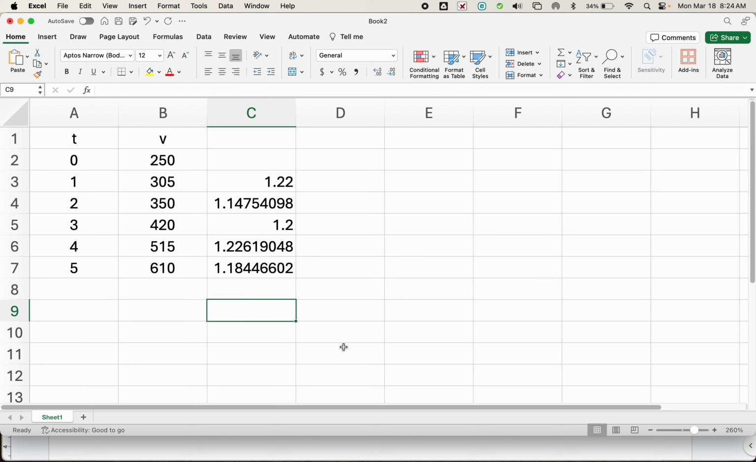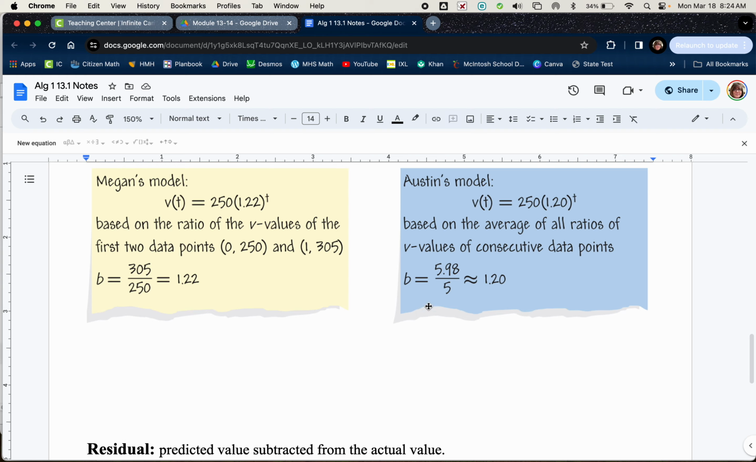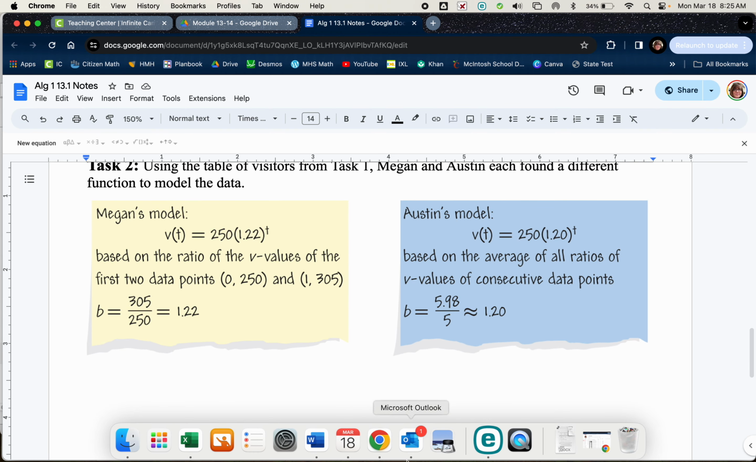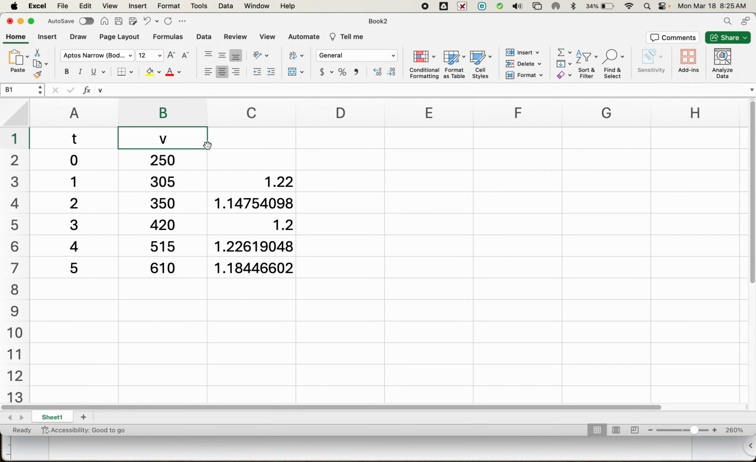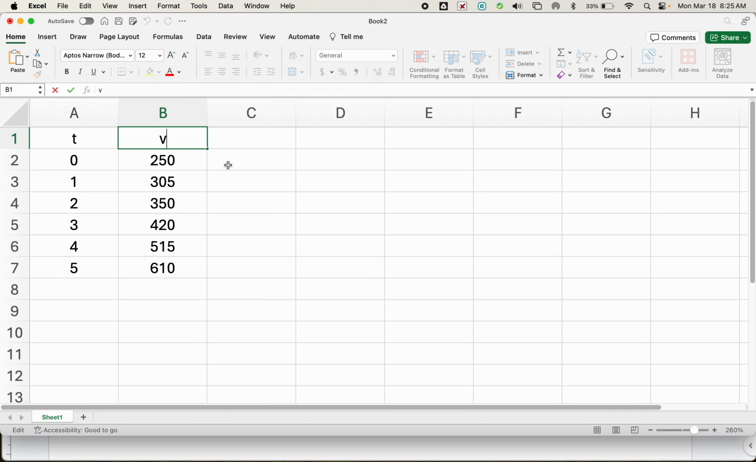Okay, so let's go ahead and delete that column. We want to figure out which one of these models is the best fit, and we're going to do that using something called a residual, using our calculator. So I'm going to delete all of that information I had in that column so we can come up with the residual. This was the actual information, so I'm going to put that up in the heading. This was the actual output.